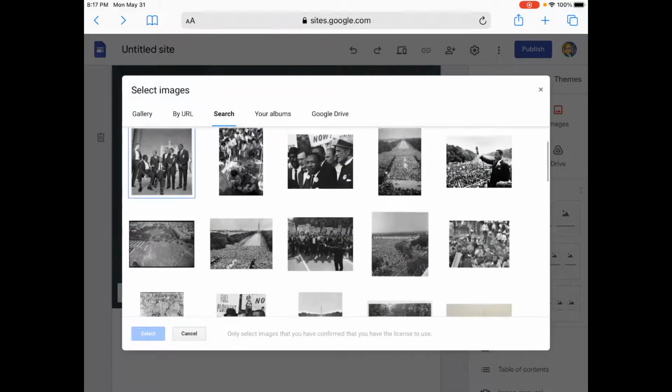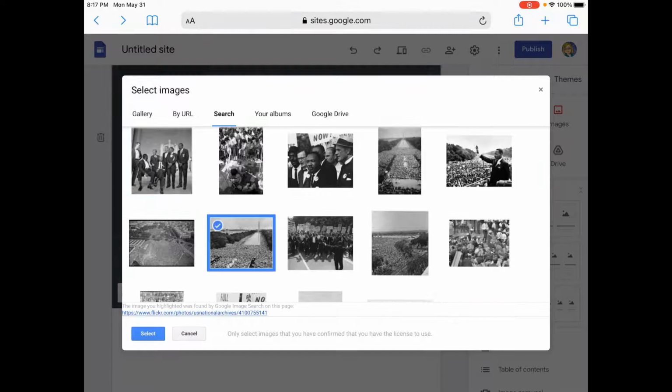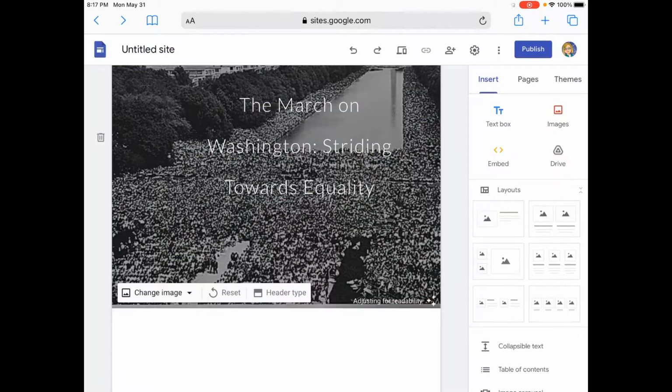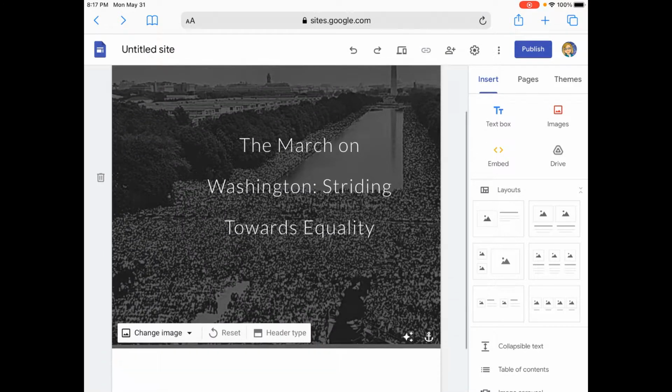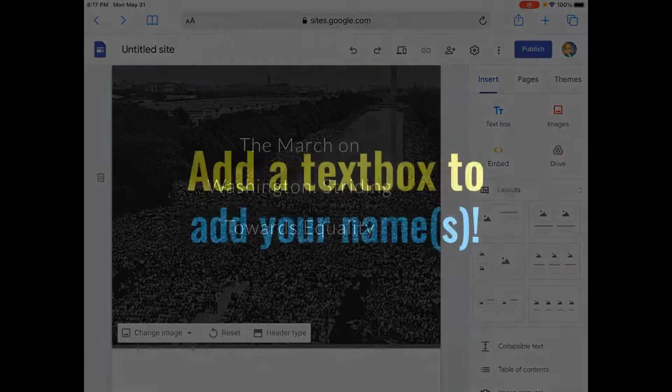When I'm done with my search, I want to show how many people were there. I think that's important, so I'm going to choose that image. I'm going to hit select, and now I've got a background image that matches. If I change my mind, I can just go to change image and select a different image and go.